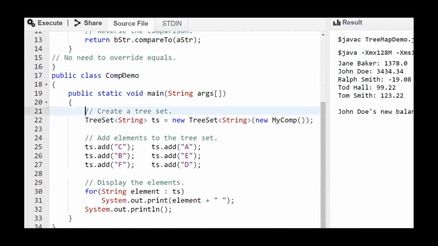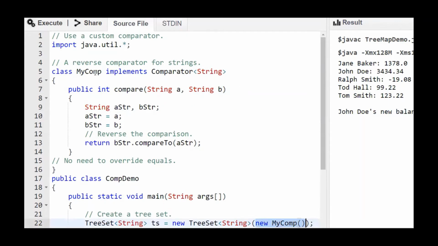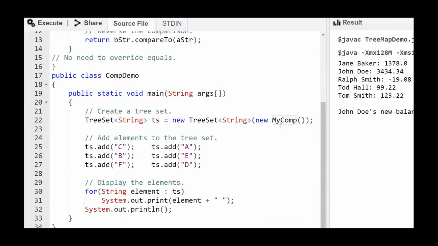So in the main class, that is the demo, we'll declare a TreeSet of String. While creating a TreeSet, we must pass the comparator, and we'll pass a new MyComp. So MyComp is the comparator that we have declared over here. That comparator we need to specify here; a comparator object we are passing.